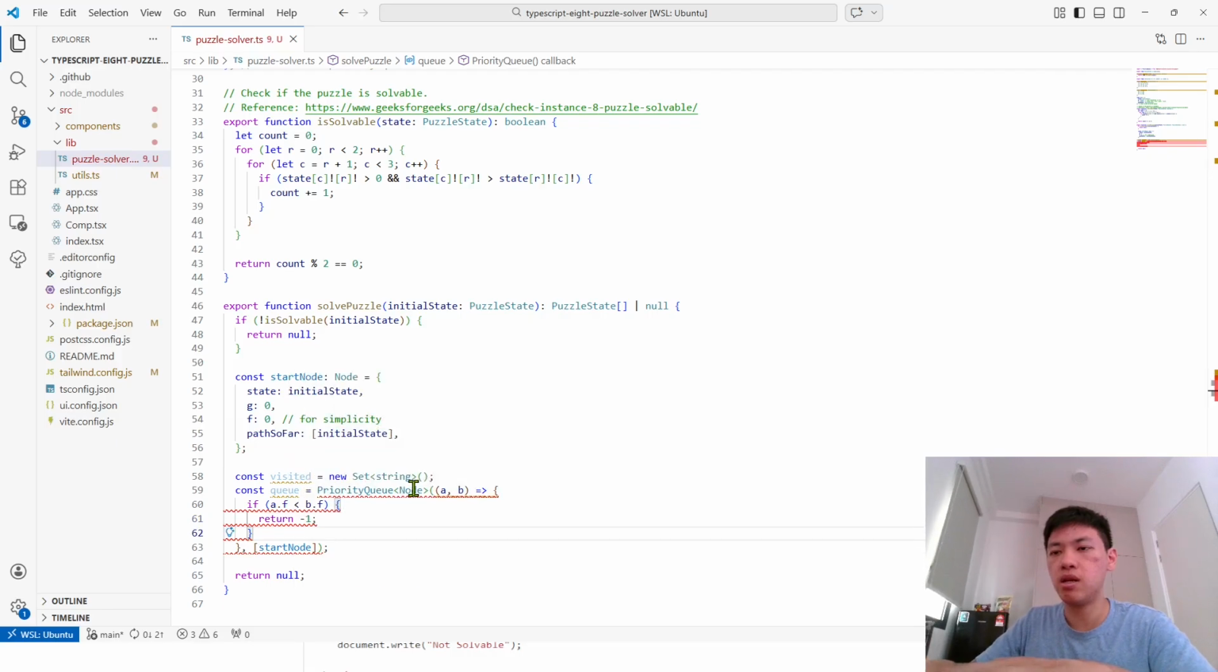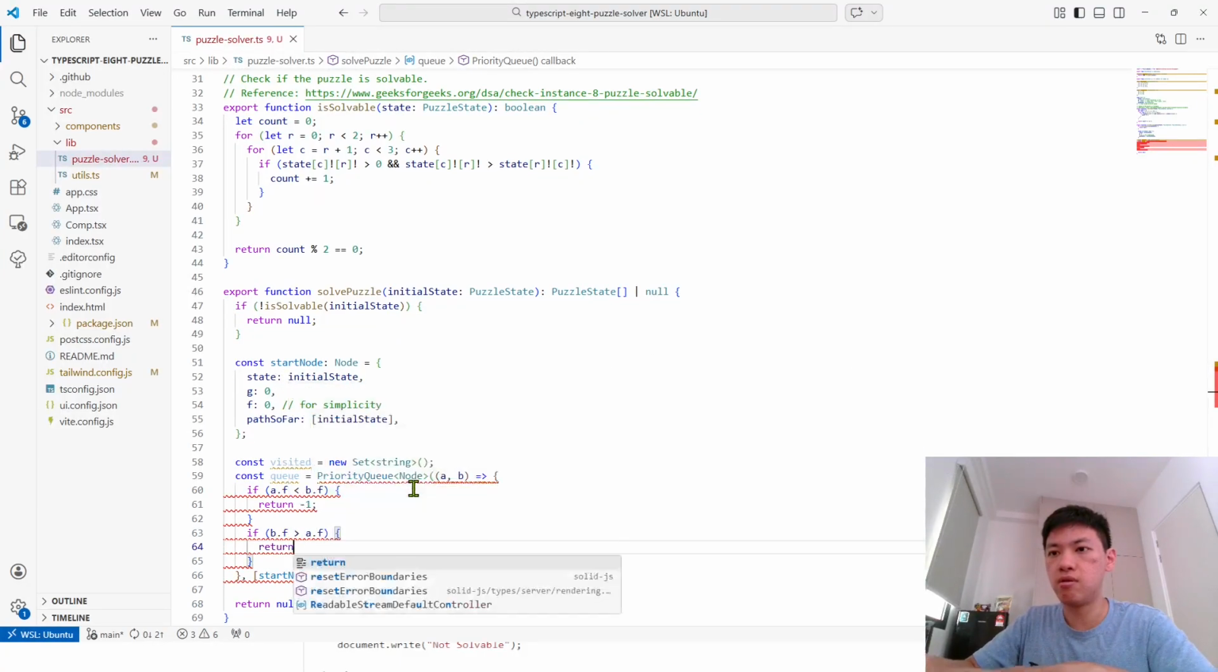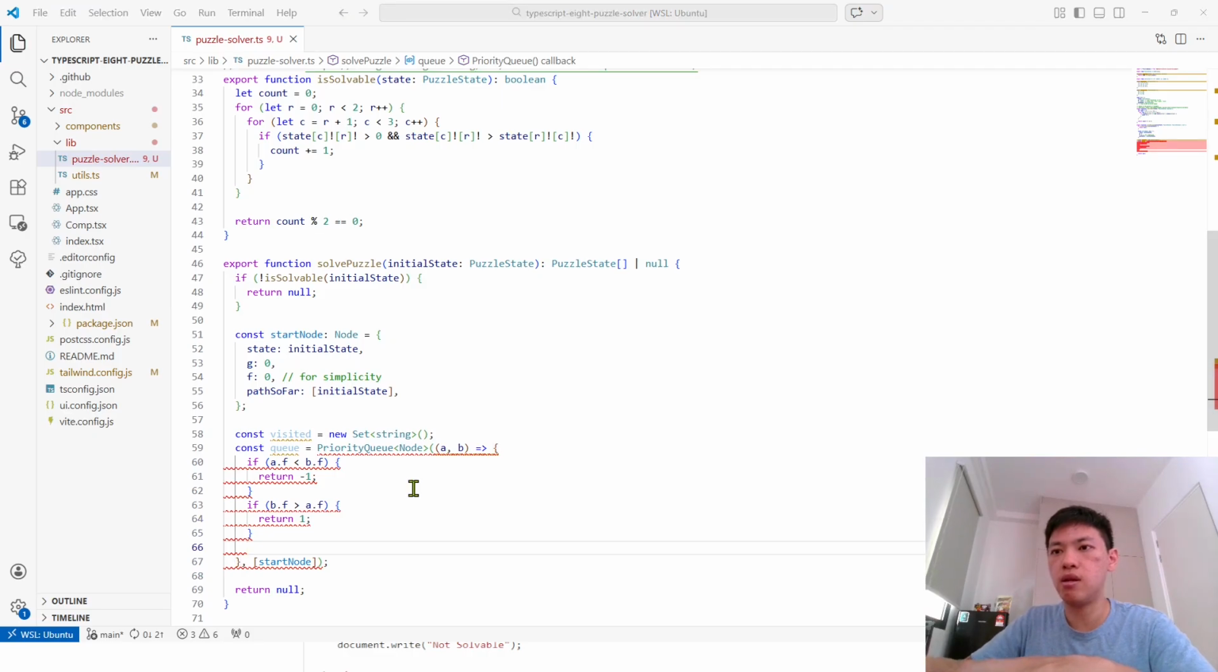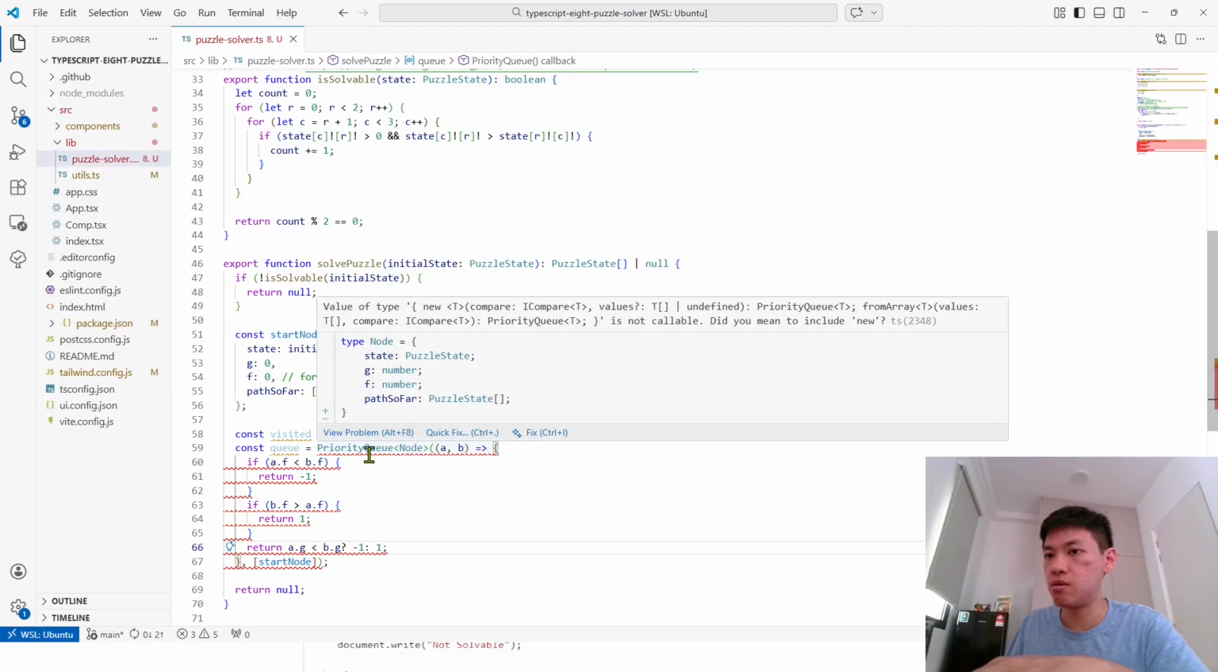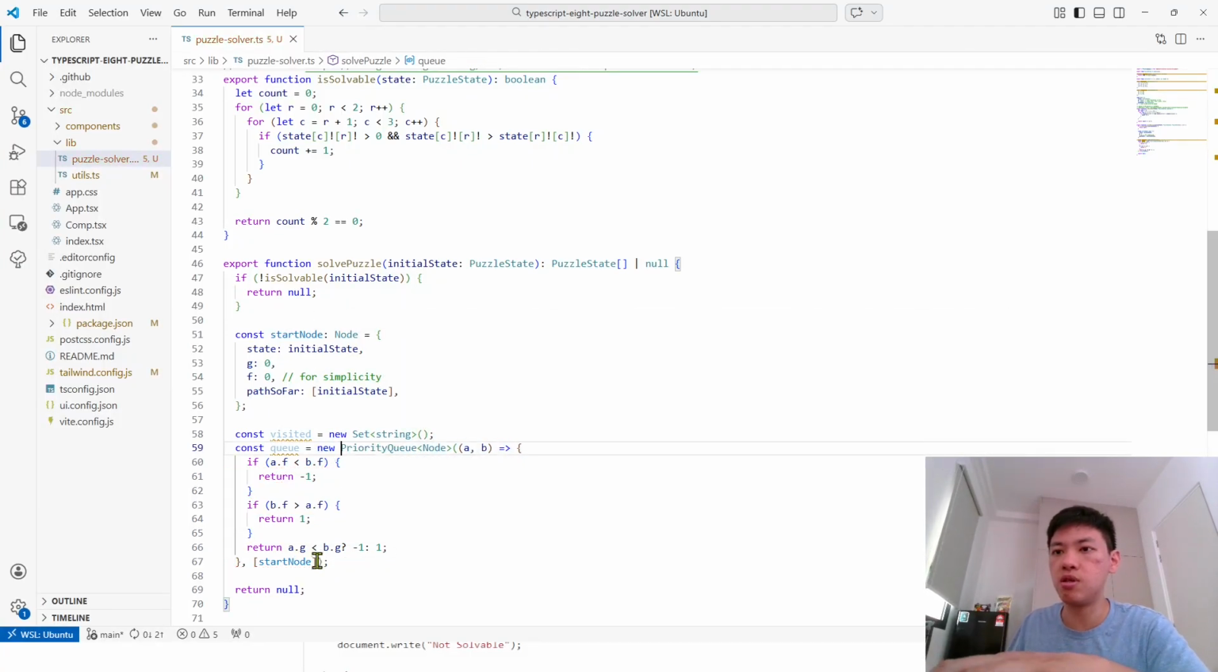Return -1 if a.f is less than b.f, return 1 otherwise. So if the f value is the same, we're going to compare by the g. Return b.g, -1, 1. Yeah, let's see if there is an error. Oh, sorry, I forgot to add the new. Okay.